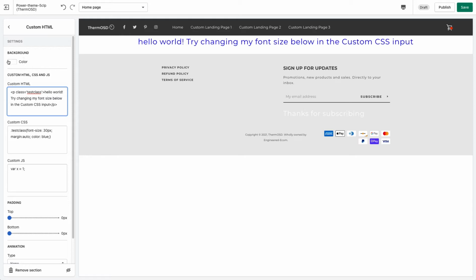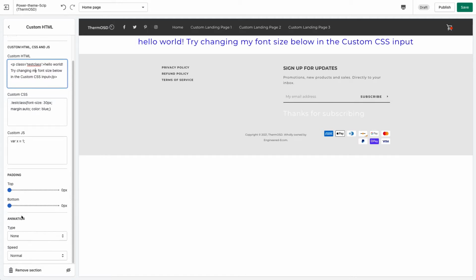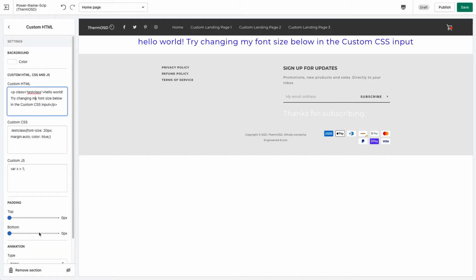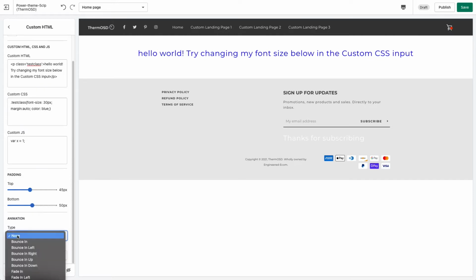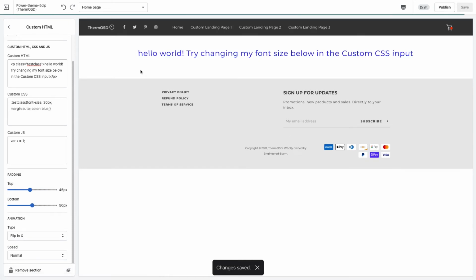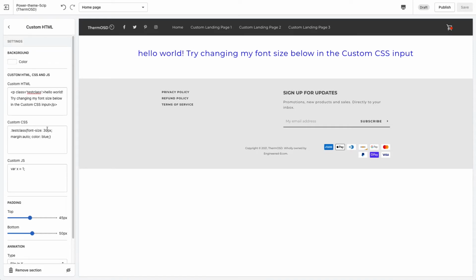So how we set up this section is we do have some of the basic settings available, such as background color, top and bottom padding, and animation setup. I'll just show you, if we change the background color, the section will change on us. And down here we can add top and bottom padding like we always can to the section, as well as an animation type. So let's just select one and click Save. You can see the little animation there once the section loaded up.